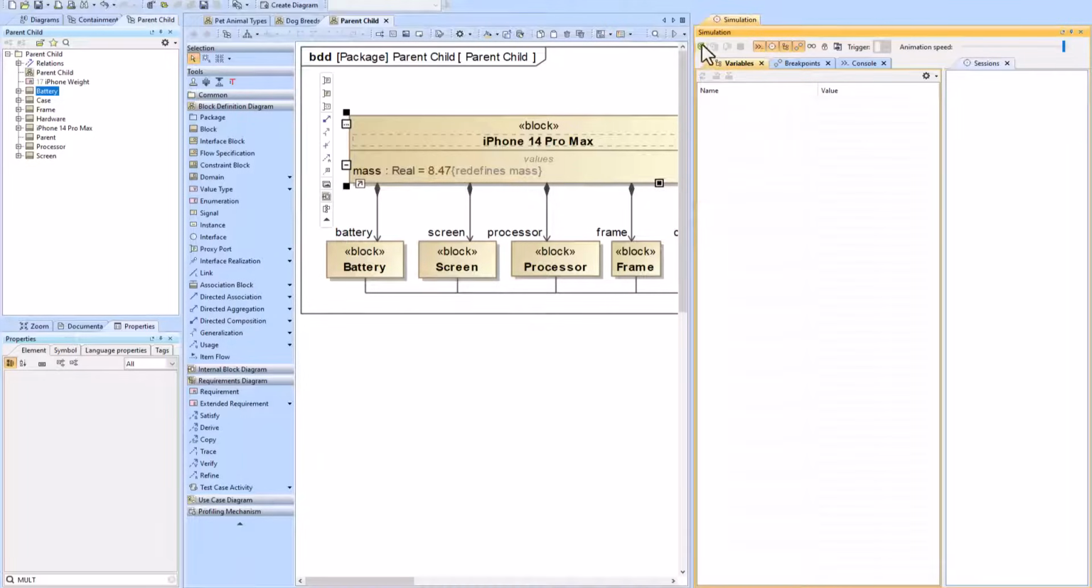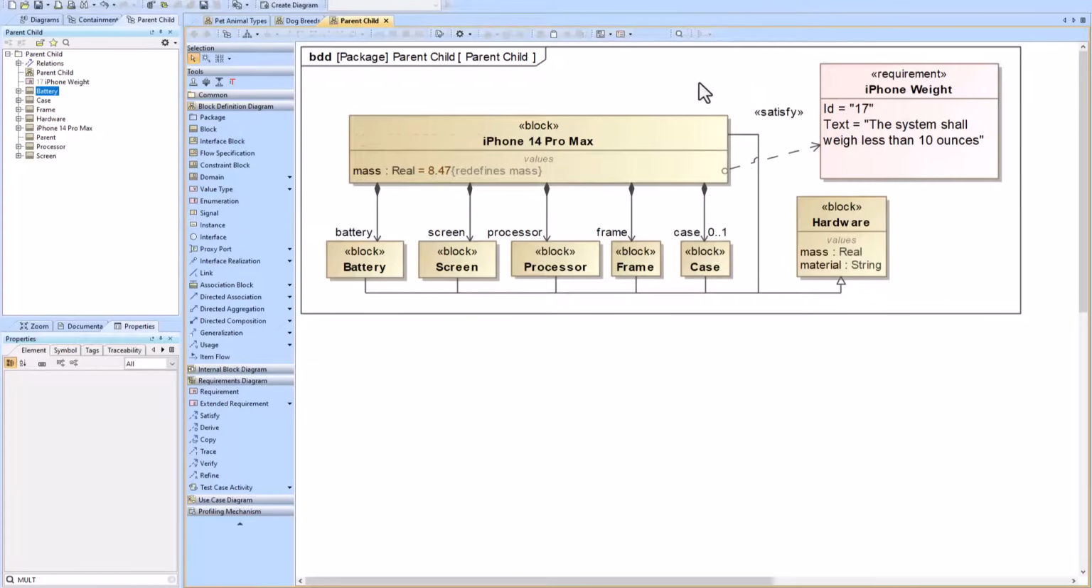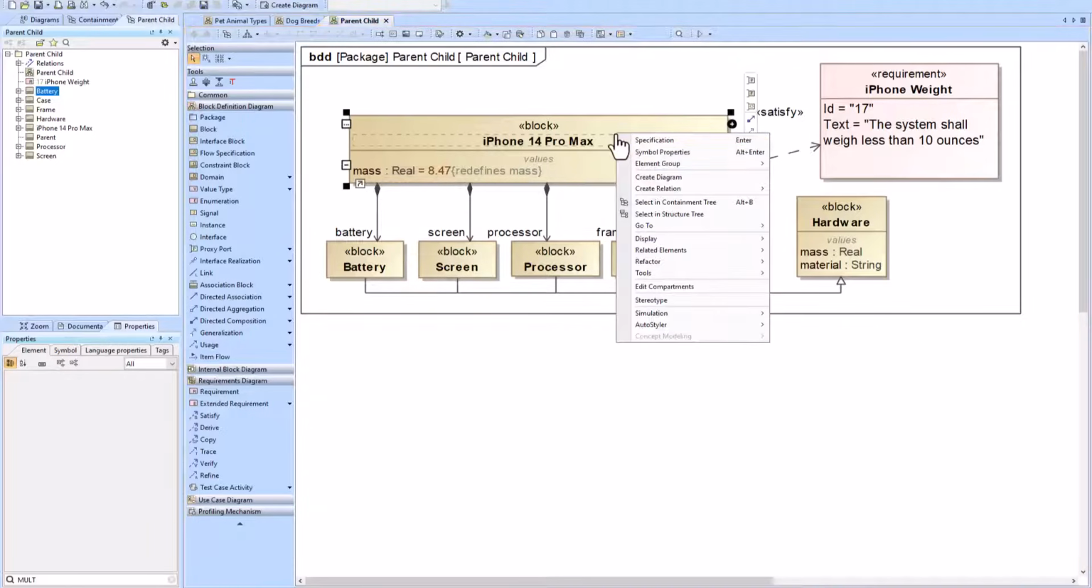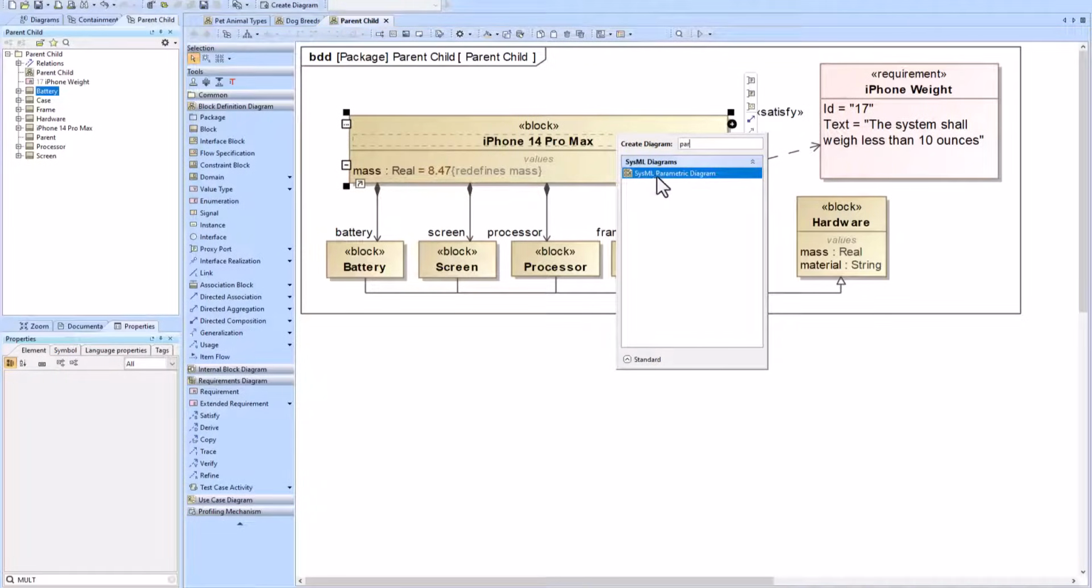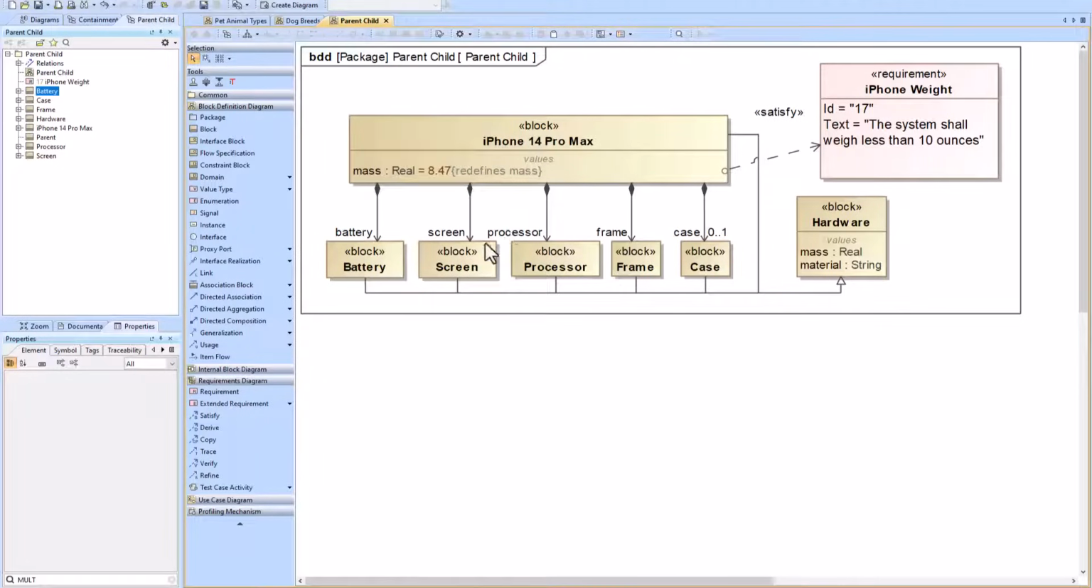So that's nice. So now you have an option. You can either build out the parametric diagram aspect of it. So you would right click, create diagram, and then create a parametric diagram. This would allow you to do like a mass roll-up, where you could say the mass of the battery plus the mass of the screen plus all the other masses will equal the total mass. So it would actually calculate this 8.47 value as opposed to just inputting it in there.